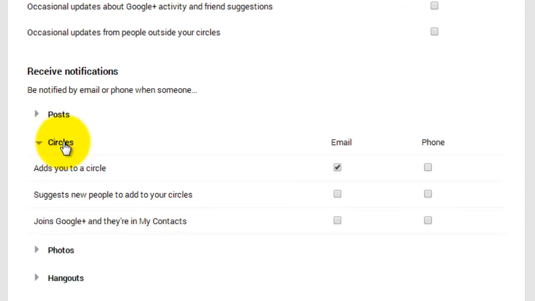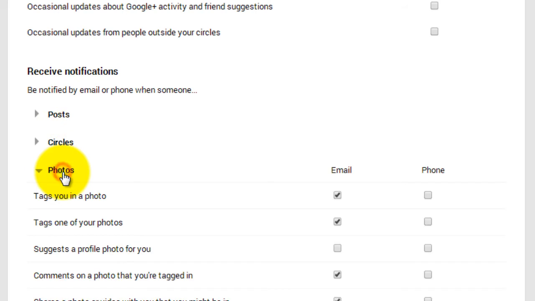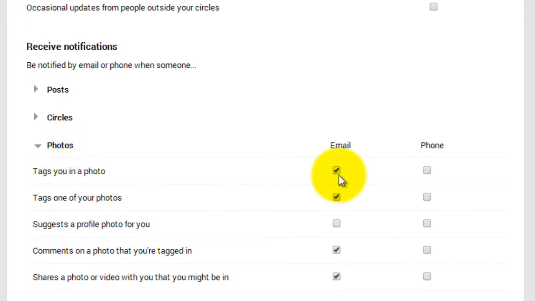Now your circles. When someone adds me to a circle, do I want to be notified? Yes, I'd like to know if someone adds me. With the others, I'm not interested. You may be. In that case, tick the ones you like. If someone tags me in a photo, I want to know about it. So send me a notification. Someone tags one of my photos, yes, I want to know.